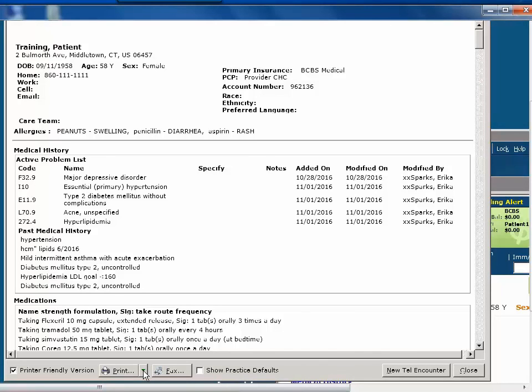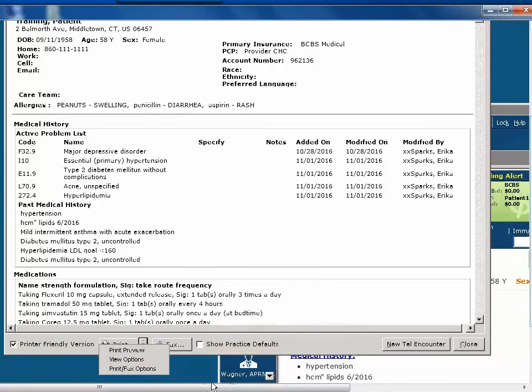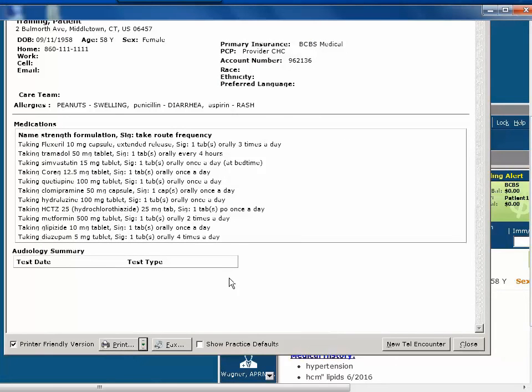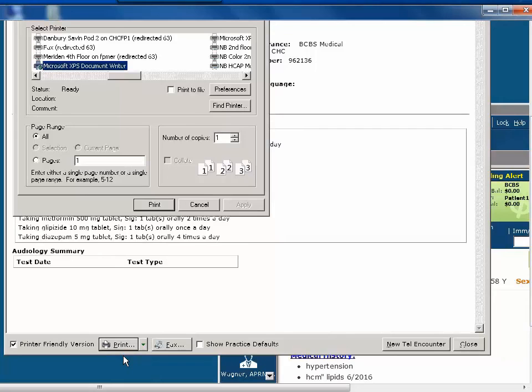Click the drop-down arrow next to the print button at the bottom of the screen and choose the print fax options. The quickest way to change this is to check all categories and then uncheck the button and select medications and click OK. That setting will stay until you change it again. You have your medication list to print, so you just click the print button down at the bottom of the list. And that's how you print out the medication list starting November the 14th.